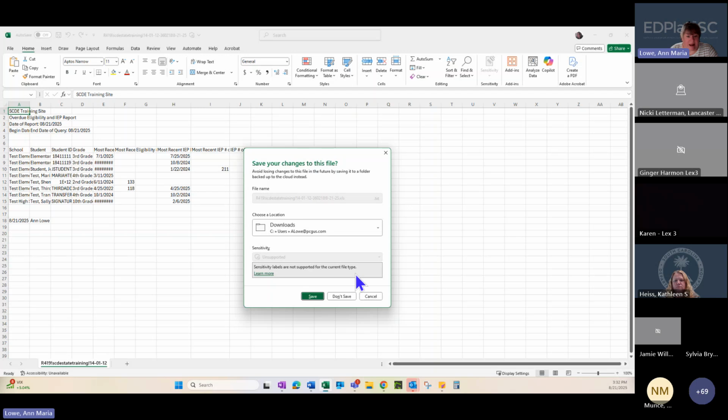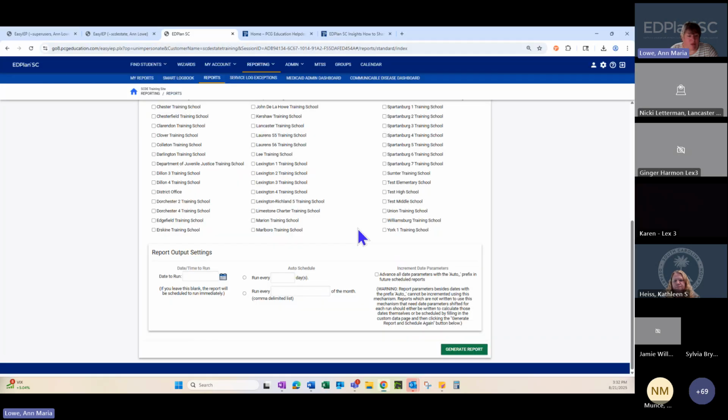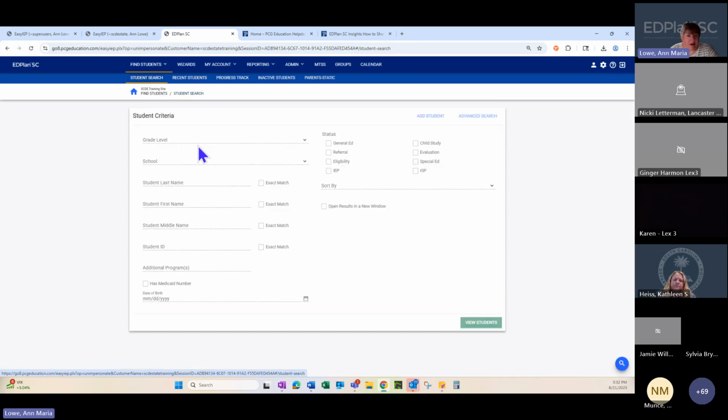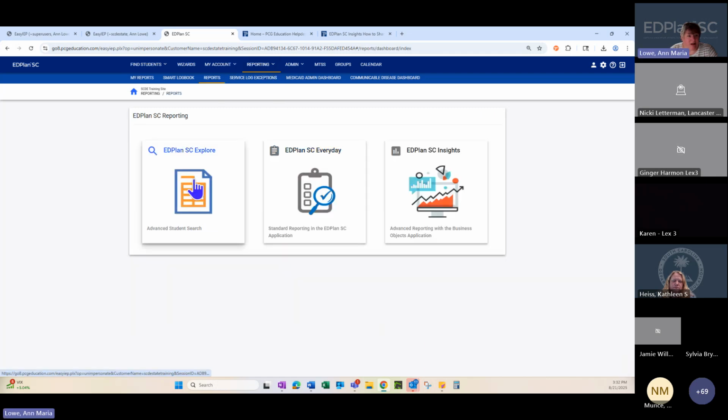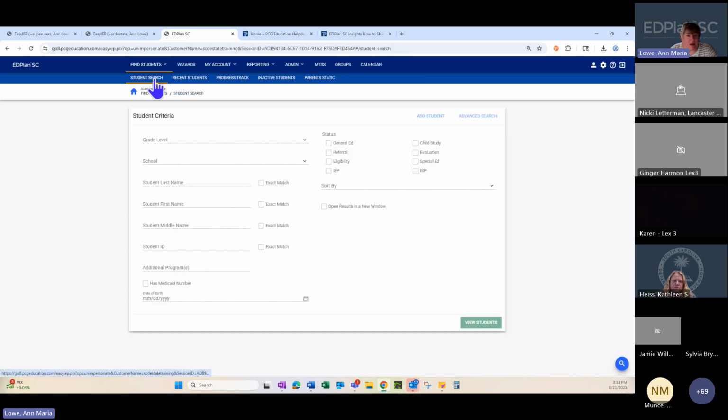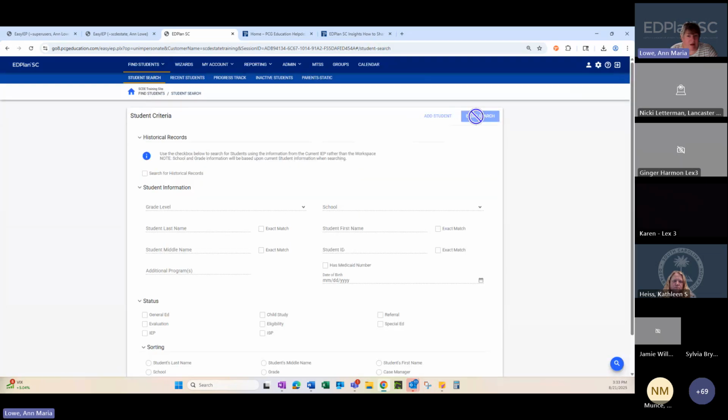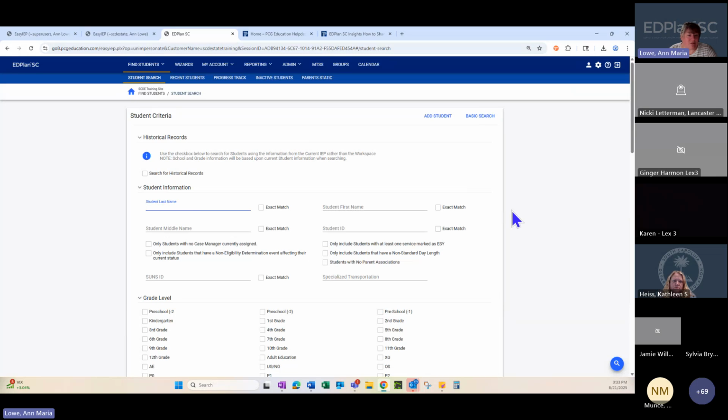But I do want to point out that those standard reports are nice. You can just go in and run them. But if you want to find information really quickly, I want to remind you of this student search option here, advanced search, like Nick was saying, I was going to get into that. Advanced search can be done from here or from your student search, advanced search. And just reminding you how much information you can pull from this advanced search.